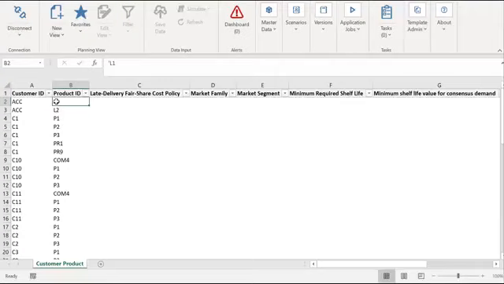So this is a customer product, with customer ID and product ID as root attributes. Based on these, the system is going to create the POC in the system.